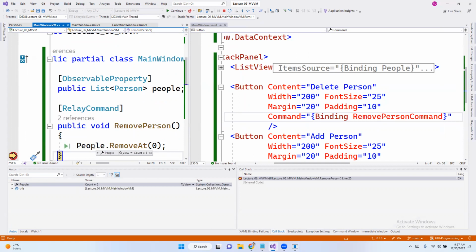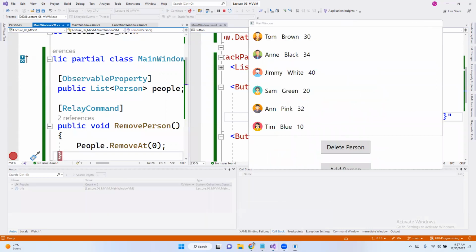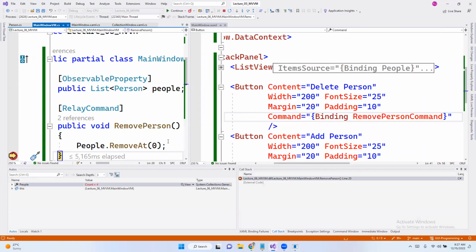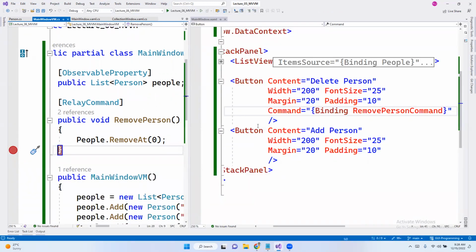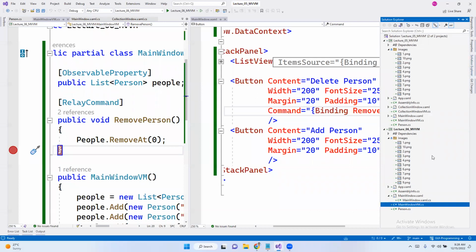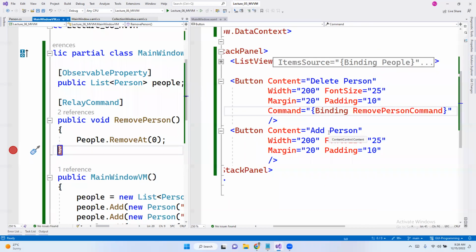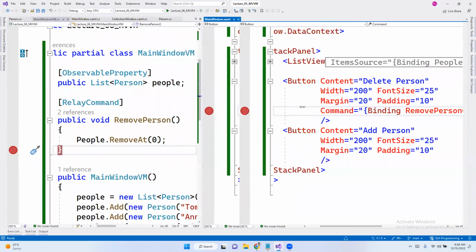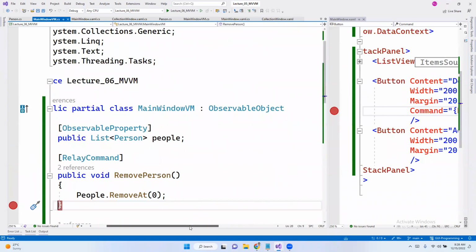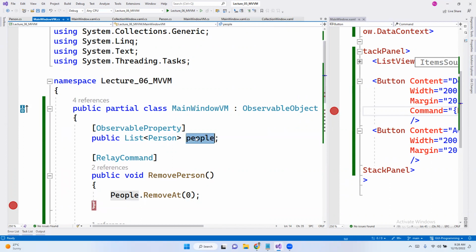Okay, so now the count is earlier 6, now it is 5. So now again, we can call this. Now the count is 4. That means the element is removing, but it's not updated. The same problem we had earlier. So now we have all this framework and partial classes, everything is fine, but it is not updated. Okay, so the problem is in this.